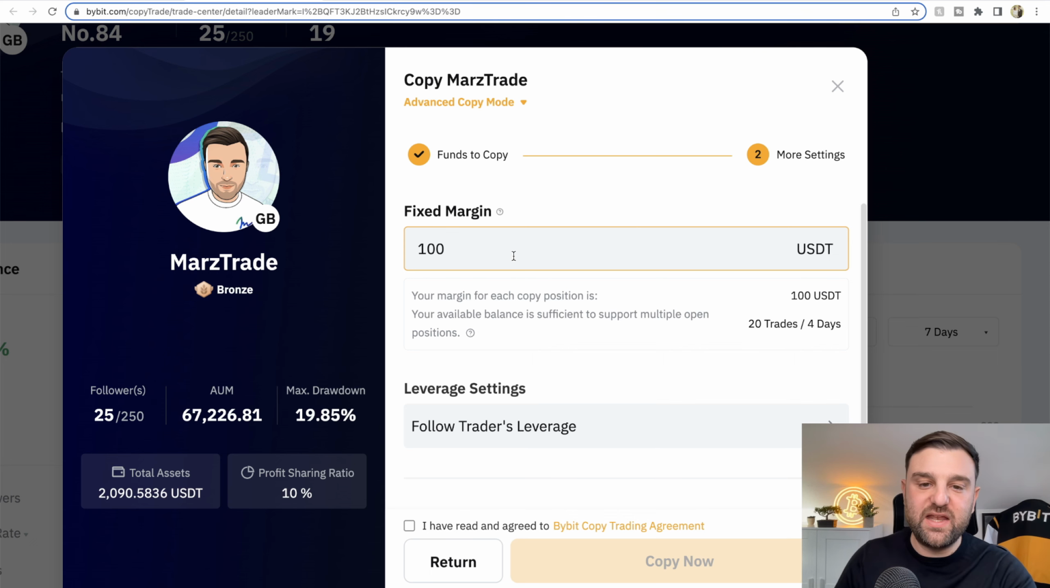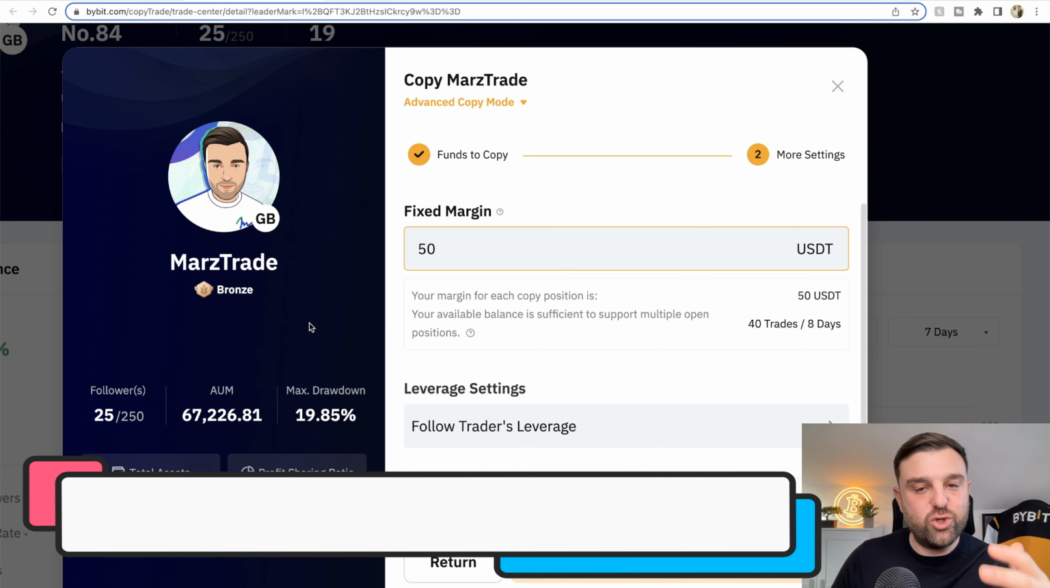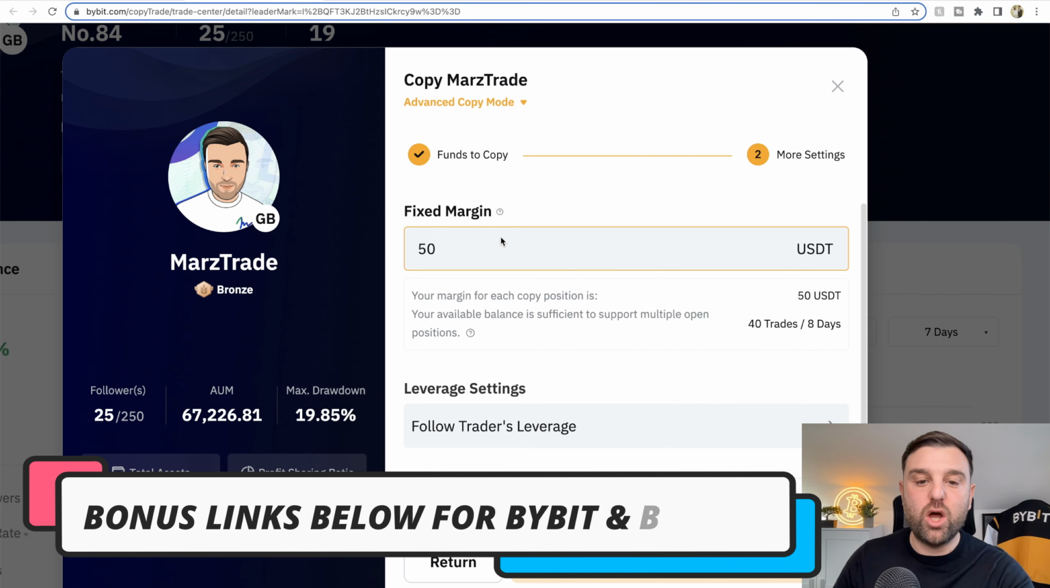Even that, in my opinion, is quite high. It could be lower. If you used $50, which is just 2.5%, that's giving you 40 trades, 8 days. But you can do it, of course, much higher. But start off slow, see how you get on with that particular trader, even if it is myself, and you can go on from there. You can always add more and change the settings as you go along.